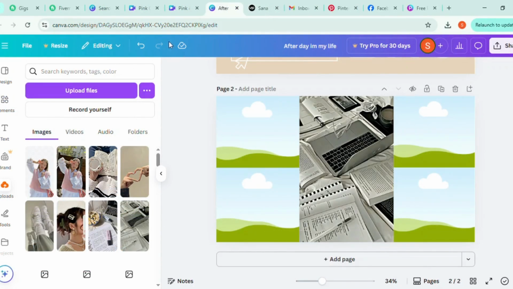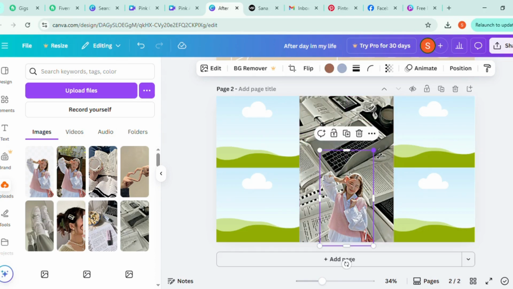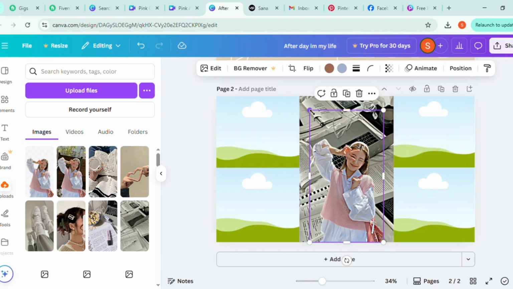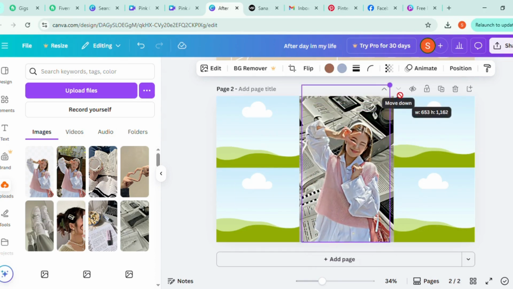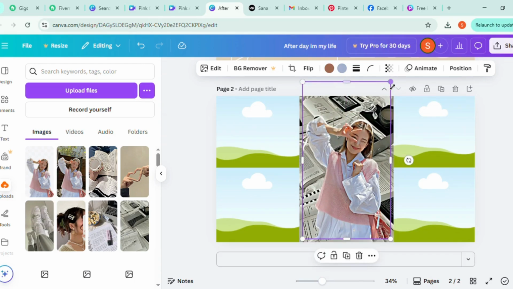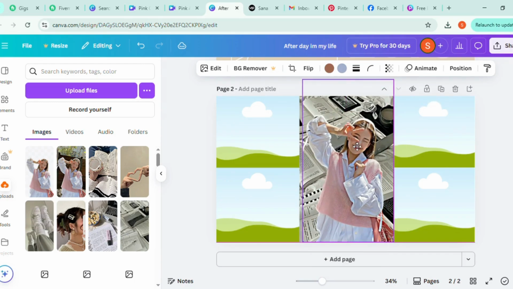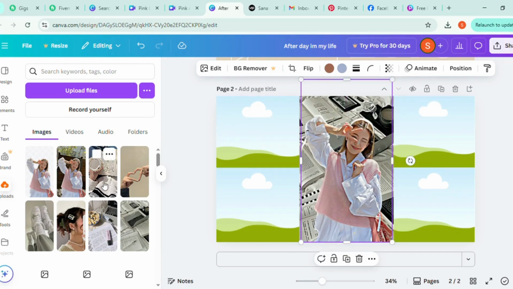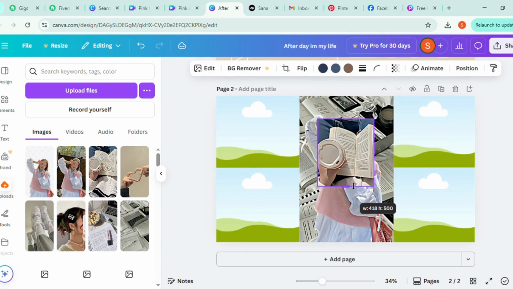I adjusted the image in the center without using a frame. Now we will add a cutout image on top of it and give it an outline so that it looks aesthetic and attractive. Paste the images into the frames one by one.